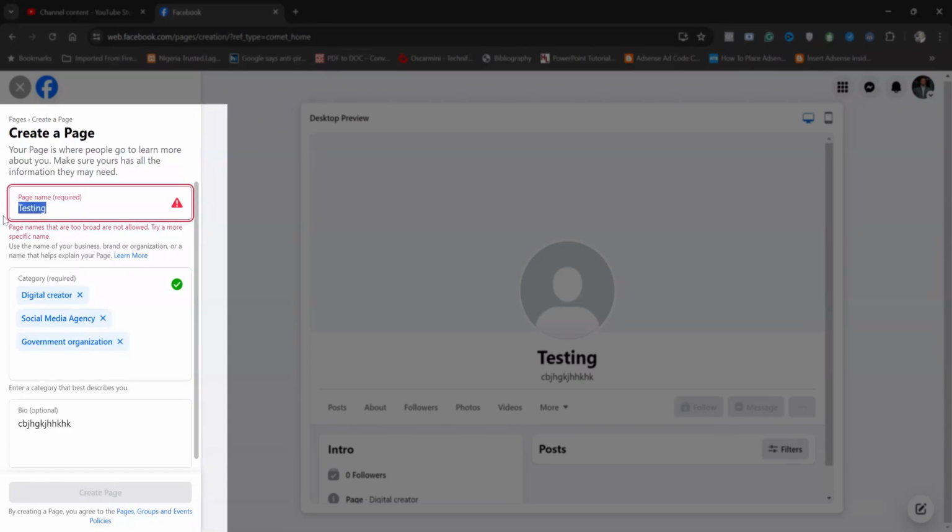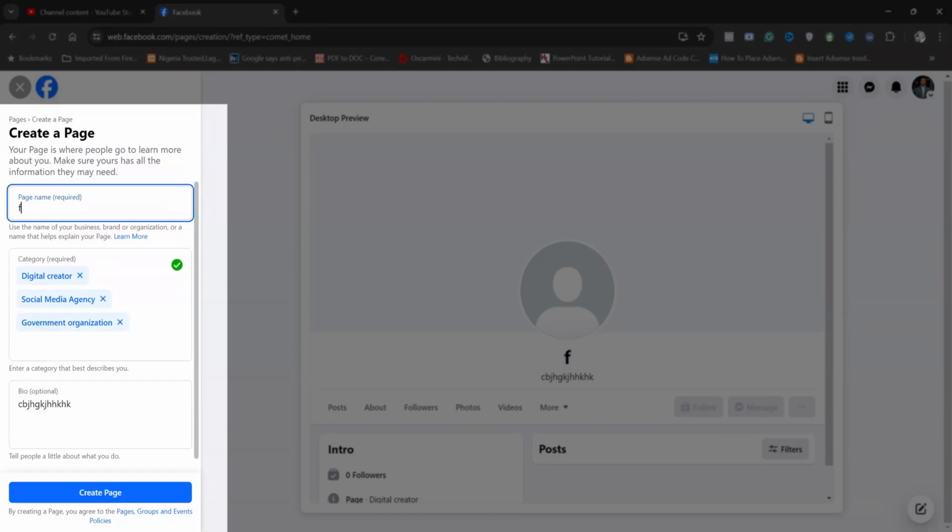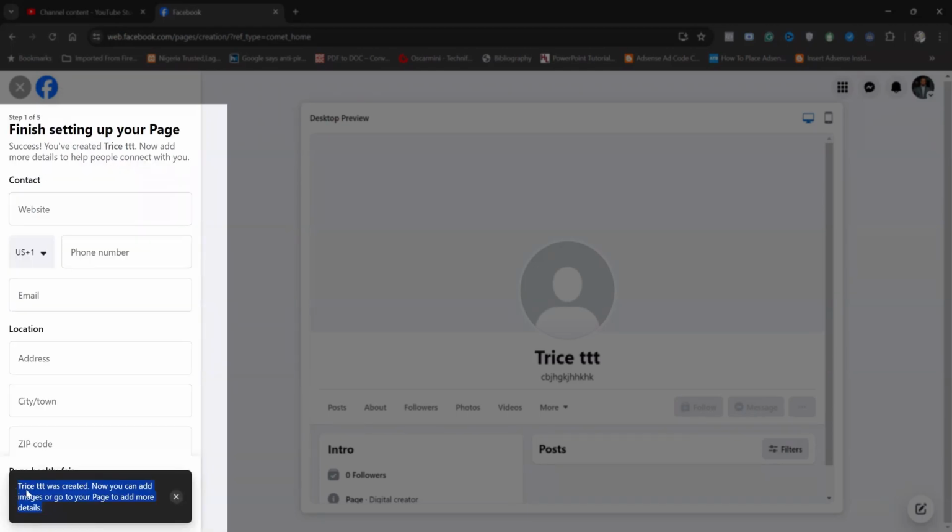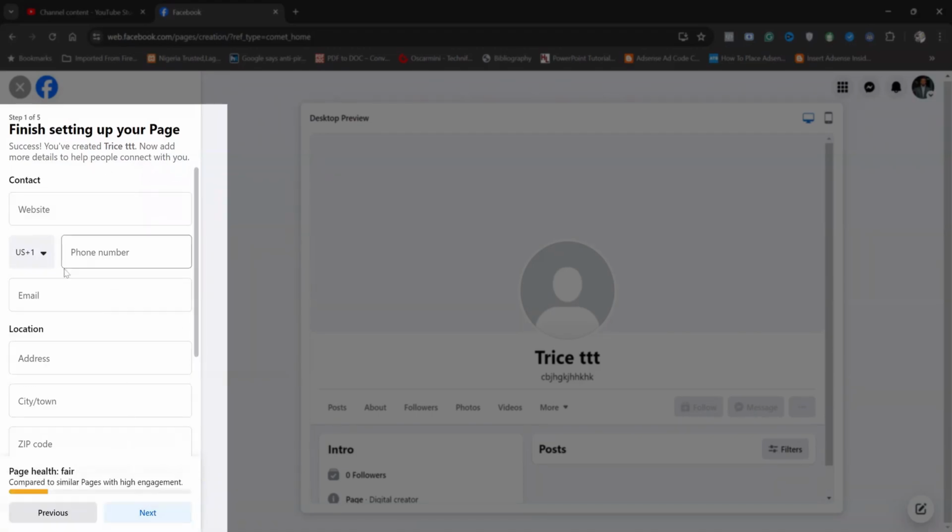Testing is a popular name already, so I can just say figure. Maybe let me just say Medi. Okay, let me just put that name there because this is just like a testing page. So I'll click on create. Okay, I've received a message here that Medi was created. Now you can add images or go to your page to add more details. Now over here you can see that Medi has already been created as I showed you here.